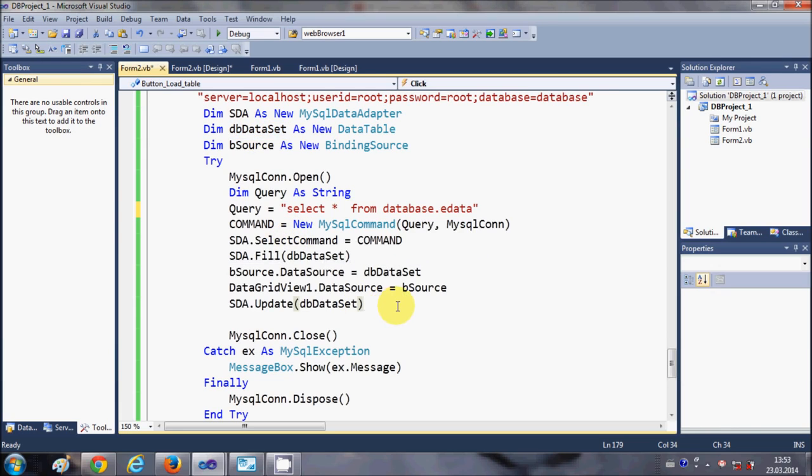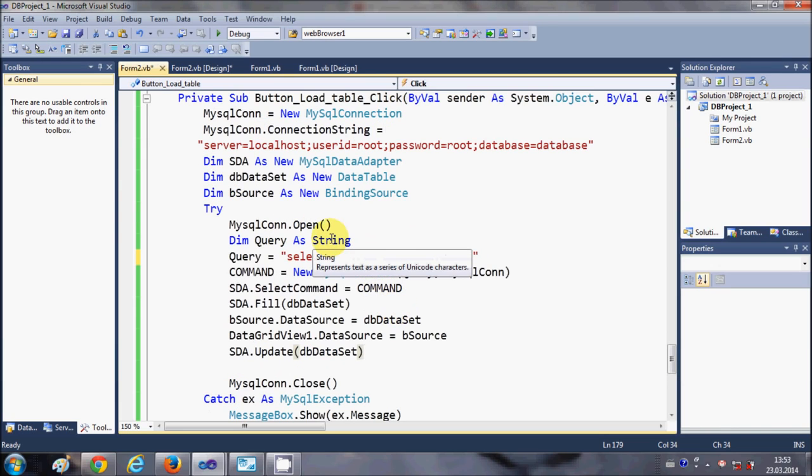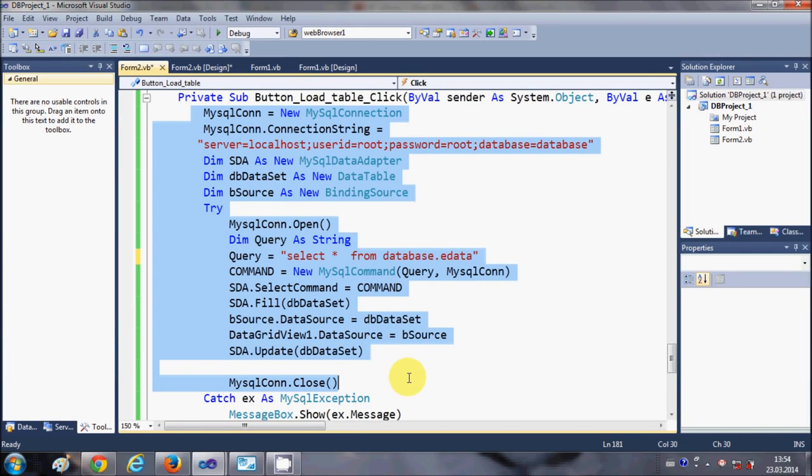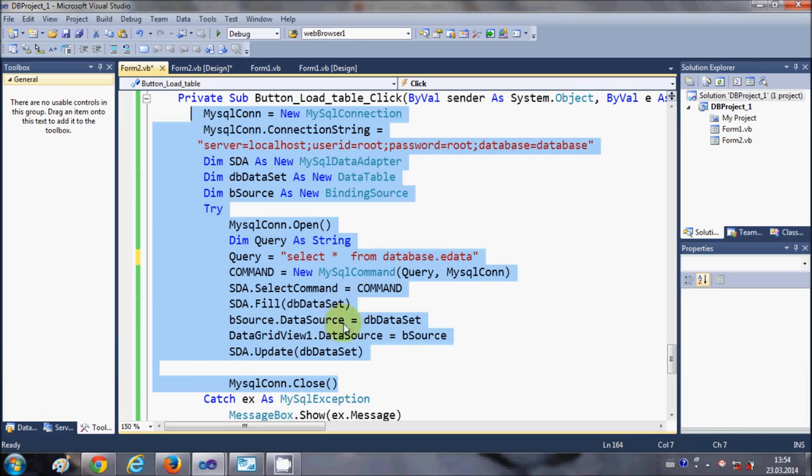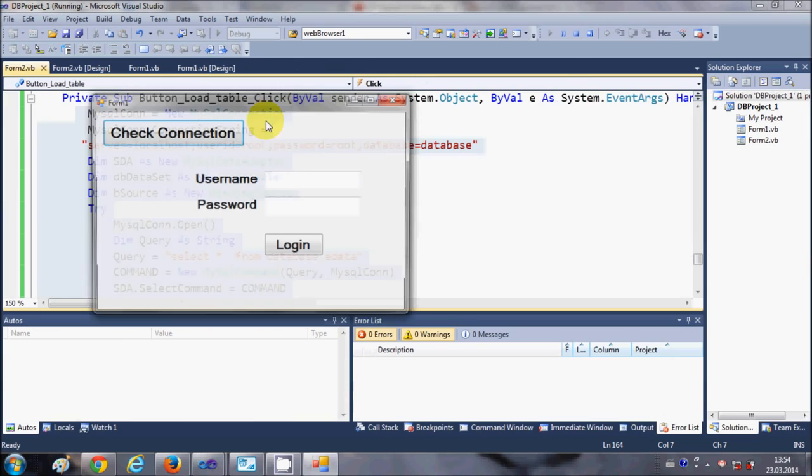So this is the code you need to write in order to fill your data grid view with the MySQL table values. If you want, just pause the video and copy all this code. Now we are going to run this program, and username and password.